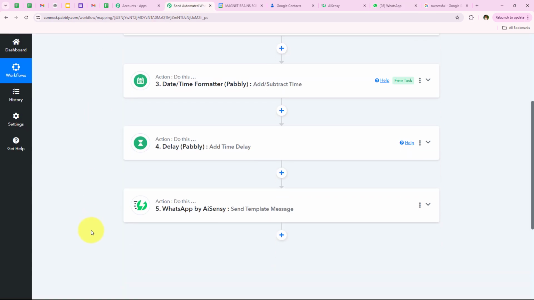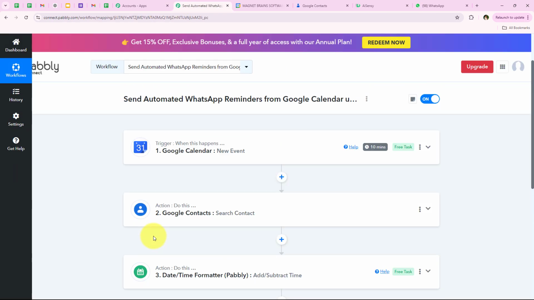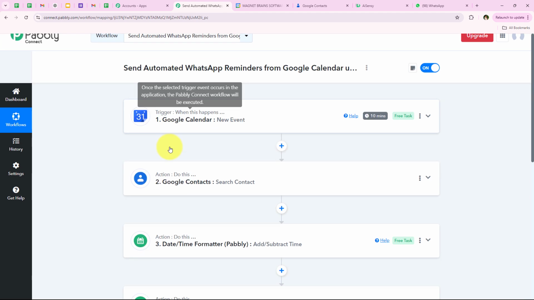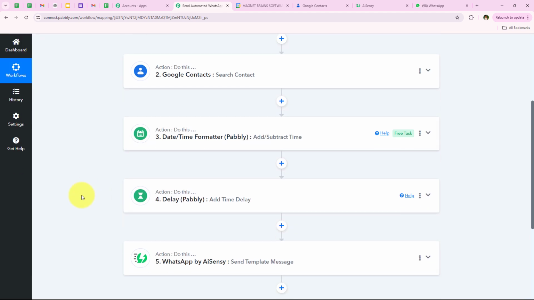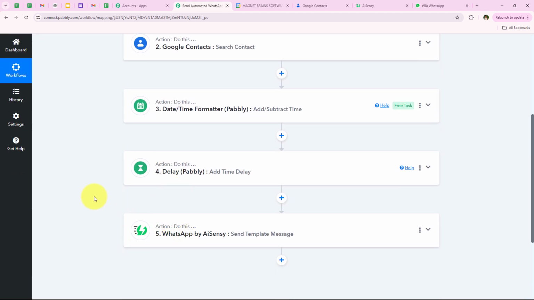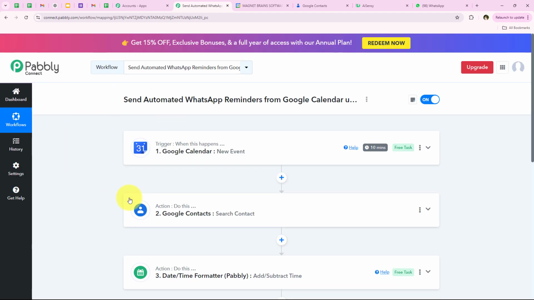So yes, you can see that this is the message which we have entered, and with this we have successfully completed our workflow. And now what will happen is that as soon as a new event is scheduled, one day before the event, automatically my lead is going to receive an automated WhatsApp reminder with the help of this workflow.